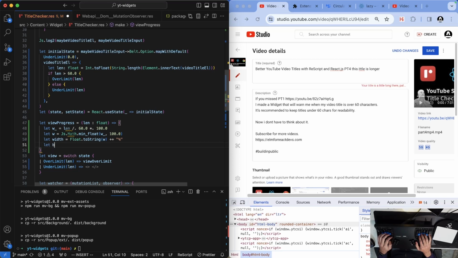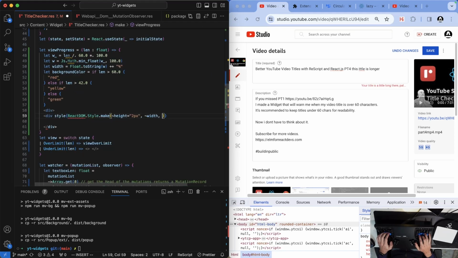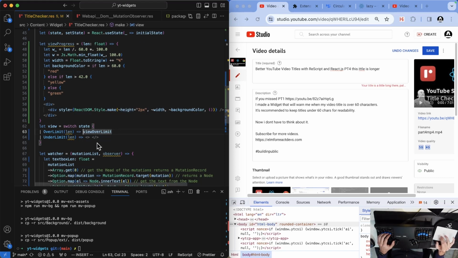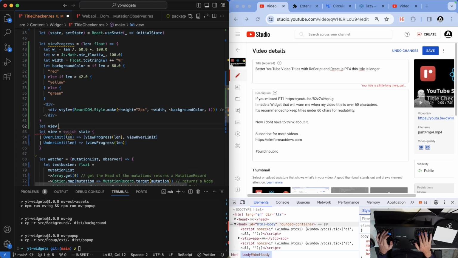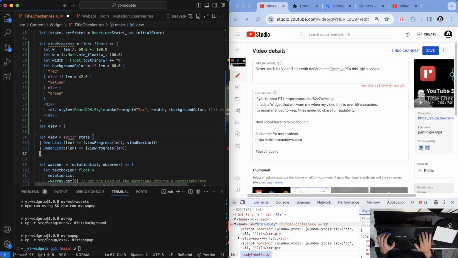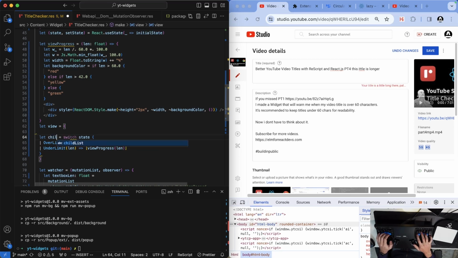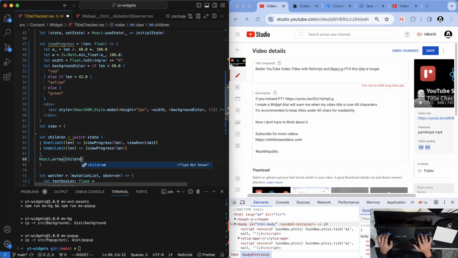And then our background color is determined by how long the text is. If it's over 60, it's red, it's out of bounds. If it's over 42, then we're getting close, so we'll warn them as yellow. So simple red, yellow, green stoplights. And now we'll render out our progress bar, passing along the length. Some quick refactoring to return an array of children.